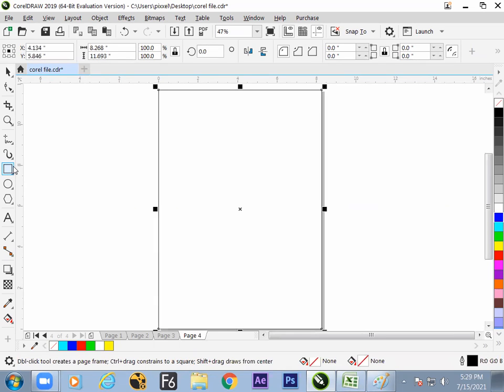So let us see the practical example. Rectangle. Now, below the rectangle, we'll be finding a new tool. This is the beauty of Corel. Now we are introducing another tool. Name of the tool, 3-point rectangle. What is the difference between these two?